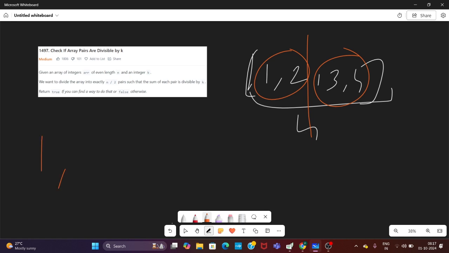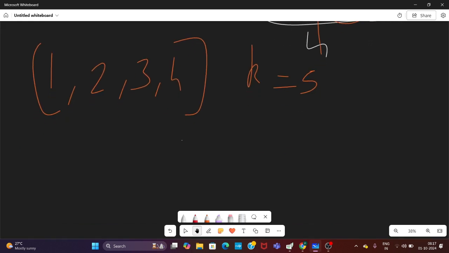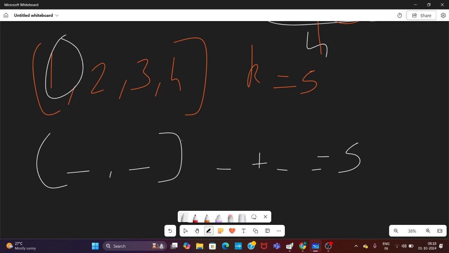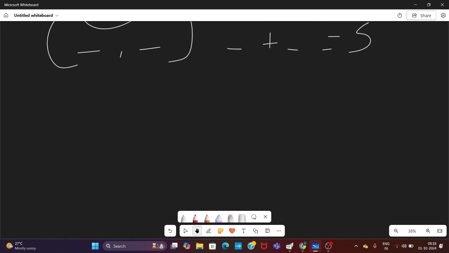So for example, you have been given an array 1, 2, 3, 4, whose length is even, and k equals 5. In this way, you have to form pairs such that the sum of the numbers in each pair is divisible by 5. Let's see. Our first number is 1. What must be added to 1 so that its sum is 5? As you can see, only 1 plus 4 is equal to 5.